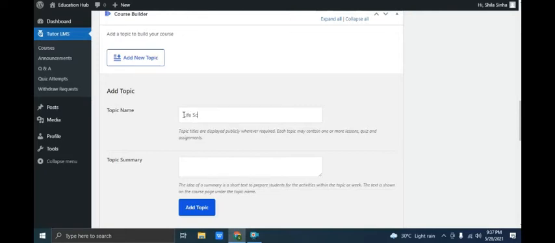Now this is very important. If you want to make it a free course, you can choose free. If you want to make it a paid course, you can choose paid. Then add the topic, and once you add the topic, you write the topic over here again, life science, as I took it previously, life science, class 10th.